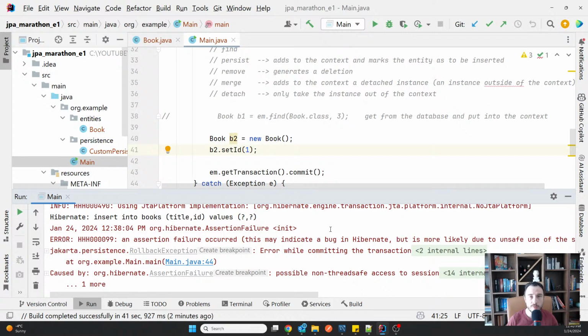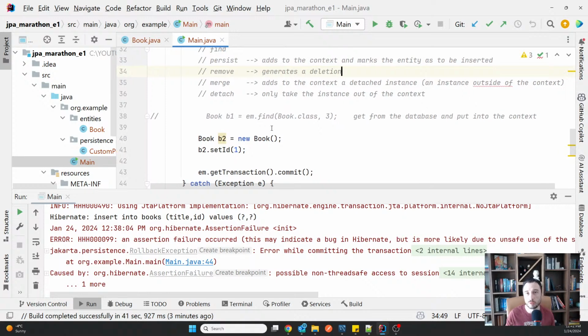Because remove actually marks it for deletion. It's an operation that generates a delete on the database. So remove marks it to be removed and then detaches it from the context, while detach is not a remove at all. Detach only takes the instance out of the context, while remove generates a deletion, and of course after the deletion the instance is taken out of the context. Remove is specifically for deleting an instance, while detach is not for deleting an instance.